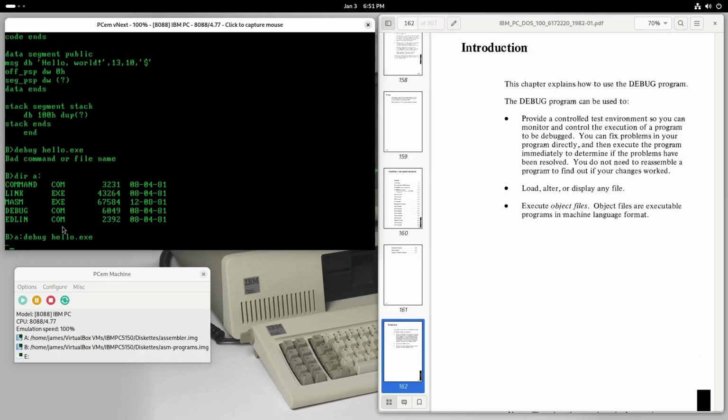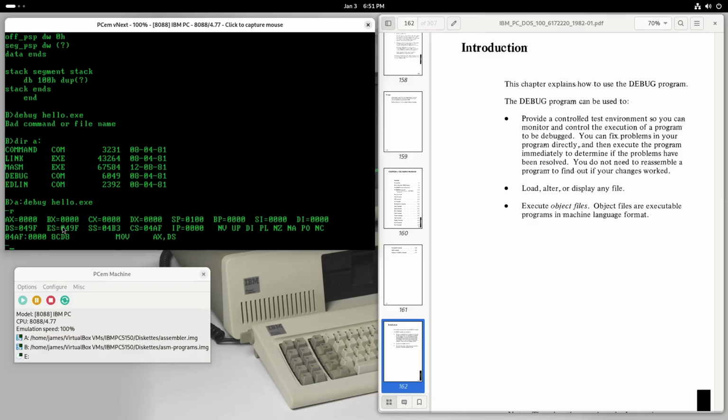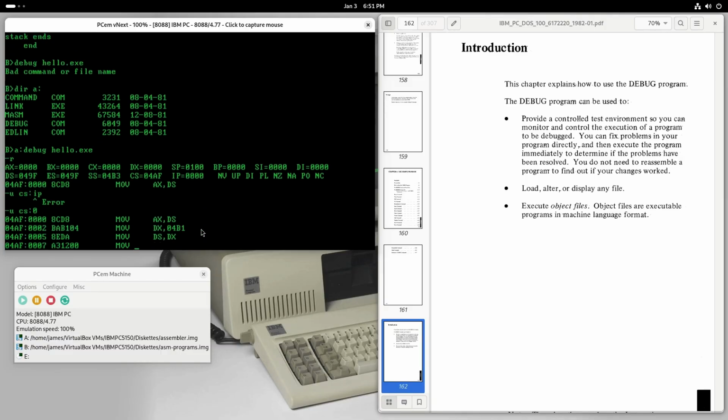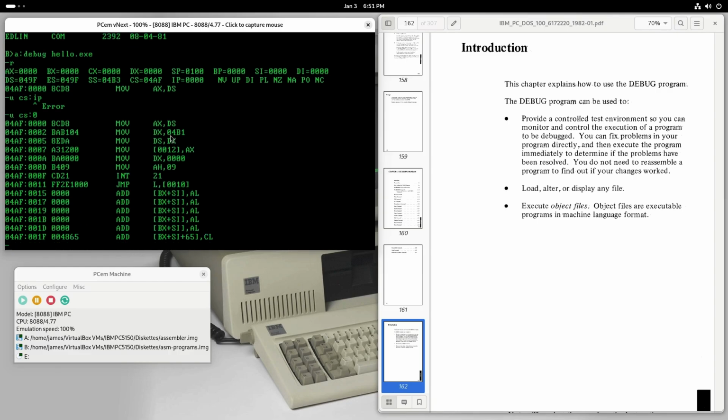And there we go. So we can have a look at all the registers at the beginning. And this, as it turns out, is the first instruction in our program. So let's just disassemble. Notice the CS register is pointing here at segment 4AF, and the instruction pointer is at address 0. So let's just have a look what that is. So we can, I don't think that works, no, but you can do CS0. This is our program, yeah.